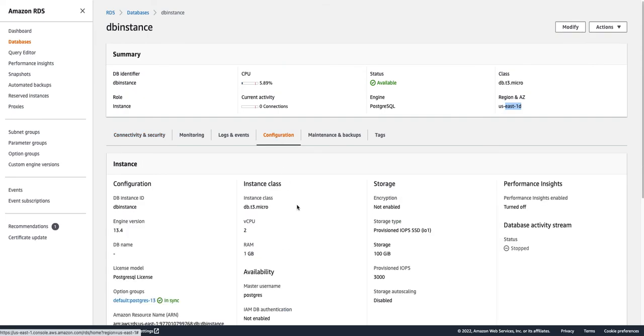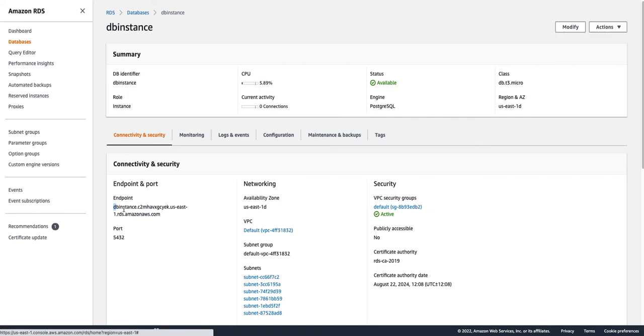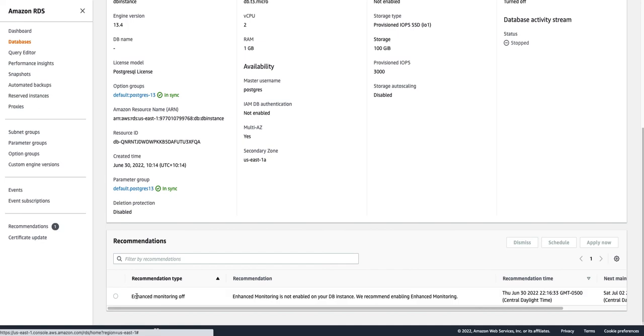Under configuration, you will see that MultiAZ is set to yes, and my secondary instance is in US East 1A, which is my standby. You won't find any other endpoint for your standby instance, because you cannot connect to it directly. This is the only endpoint by which you can connect to this database. Under the recommendation, because I turned off enhanced monitoring, it's advising me that I should enable enhanced monitoring. Any recommendation AWS provides will be displayed here.